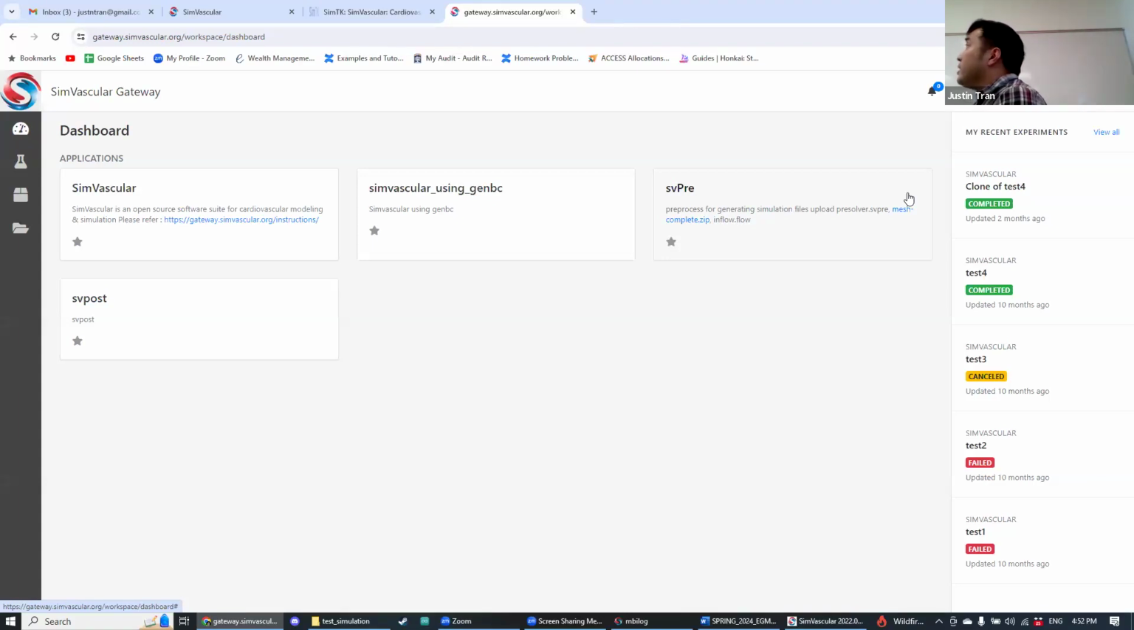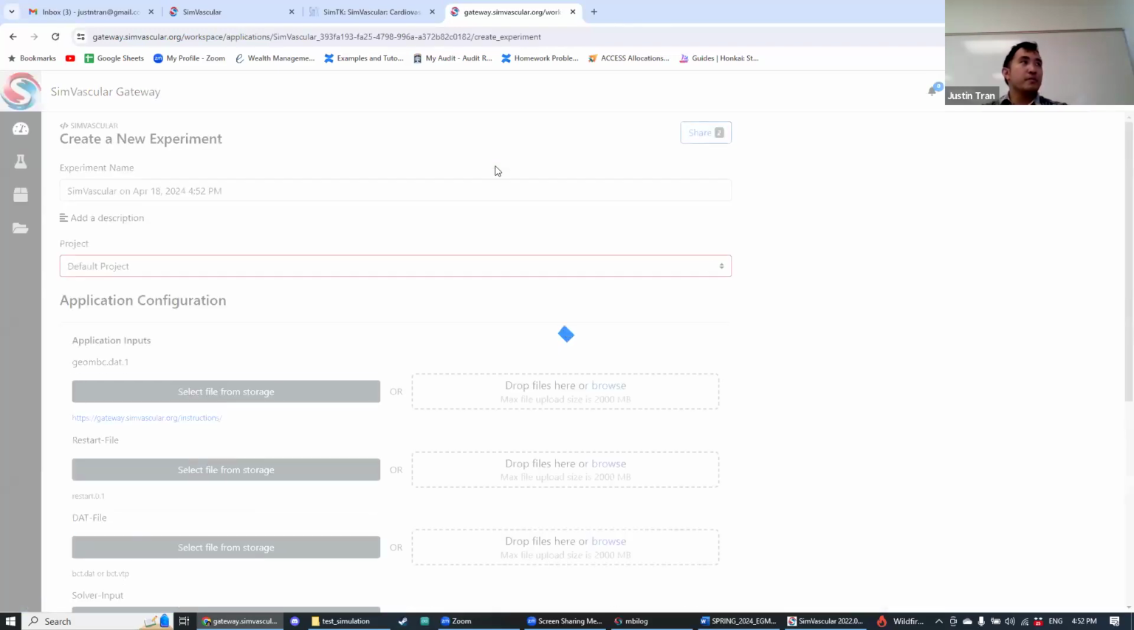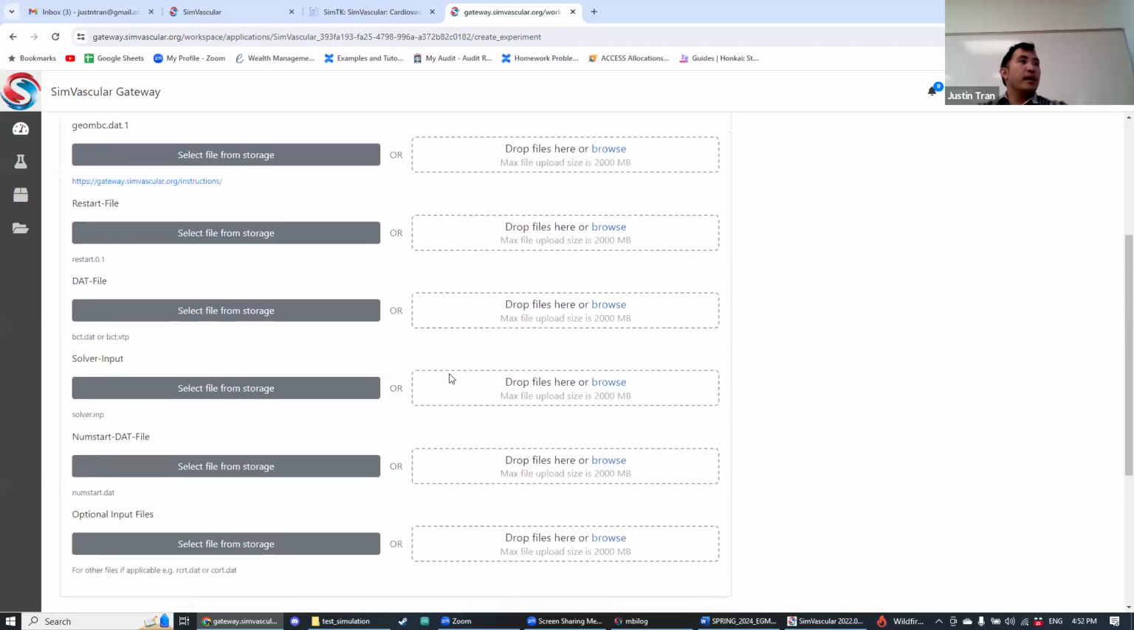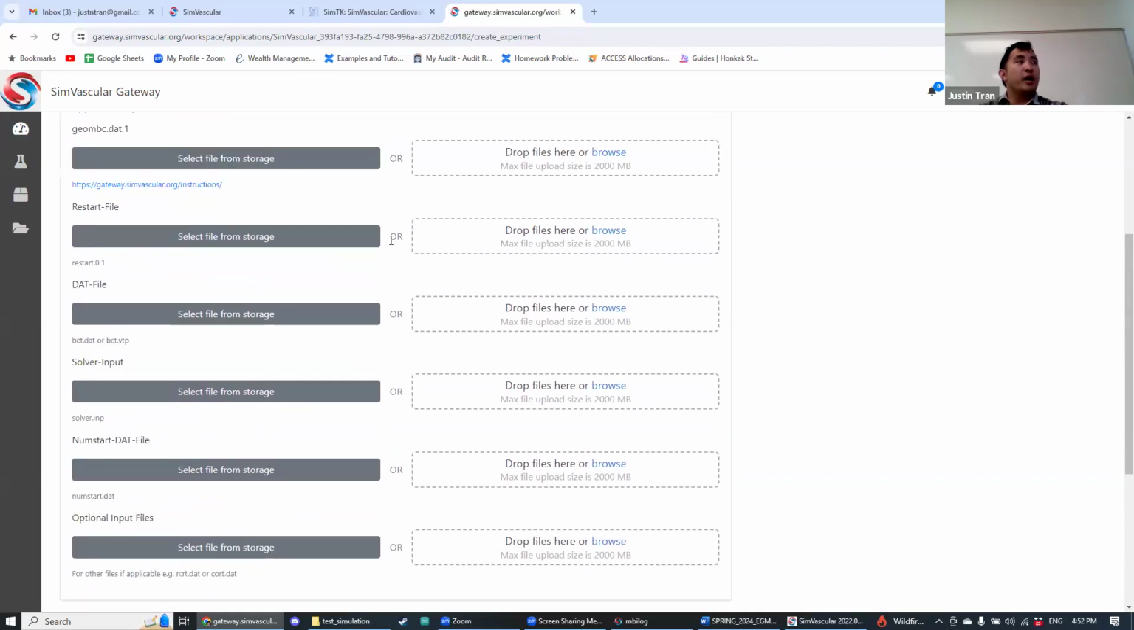But before we do that, let me go ahead and show you how to actually run a simulation on the gateway. To run a simulation here, you would basically click on SimVascular. You can see here we have a few different types of applications, but the one you want is just SimVascular. And what you're going to need to do is upload all of your simulation files.